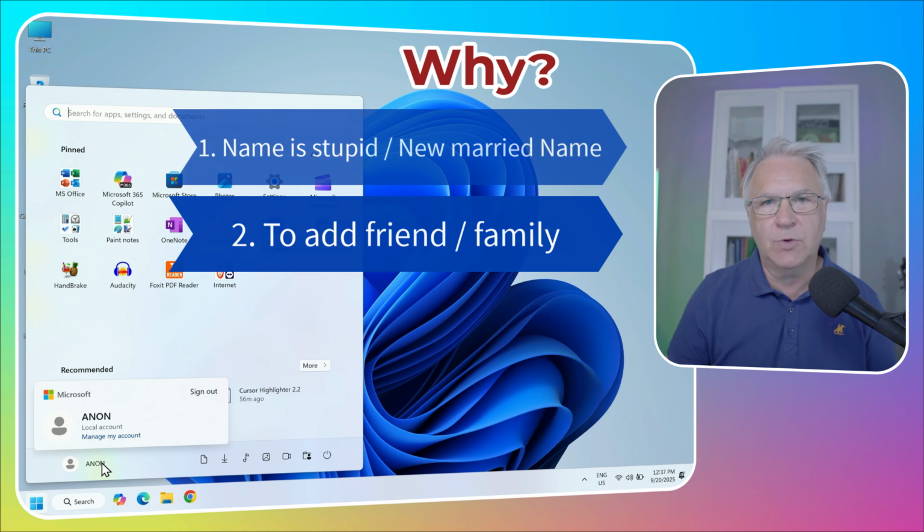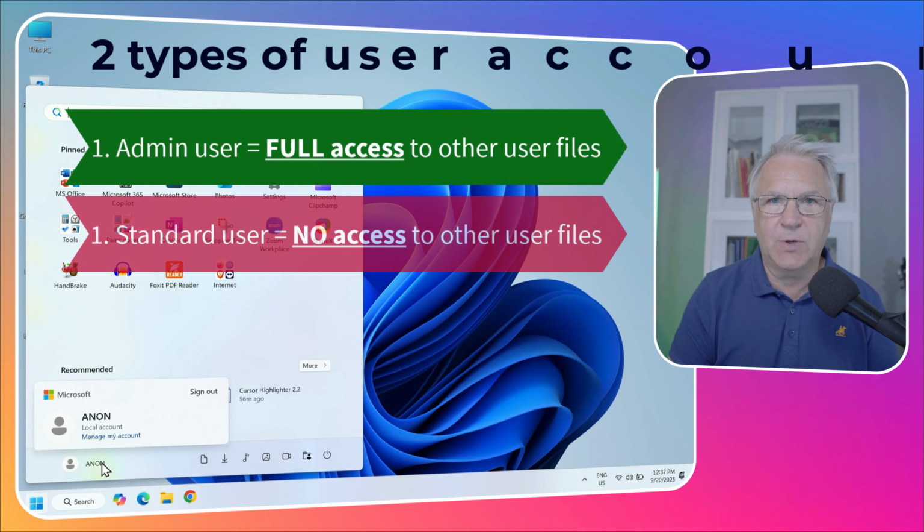So I'm going to show you two kinds of local accounts that you can have. One where they have access to your data, or you have access to your old data, and two where they don't have access. So I'm going to show you both.